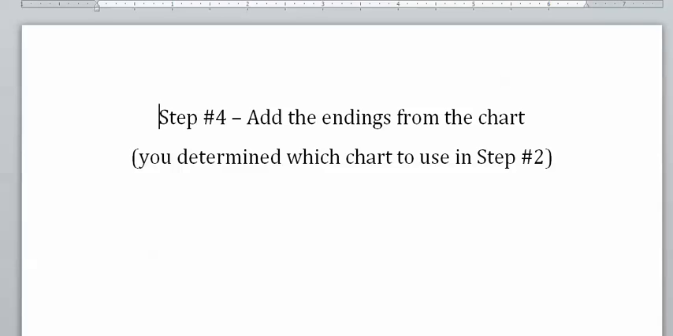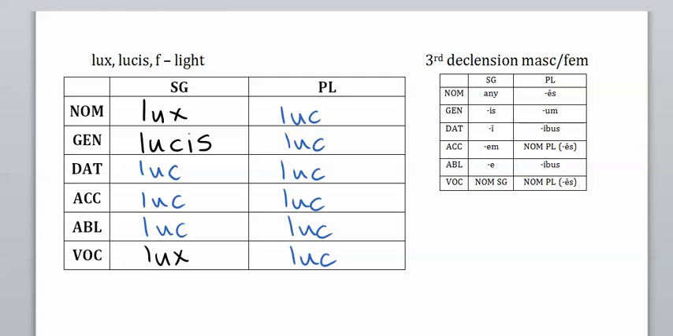The final step, step 4, is to add the endings from the chart. If you remember, we already figured out which chart we needed. That was back in step 2. Now we're going to pull that chart up to our workspace, and we're going to copy those endings onto the unfinished words. Here I have what we've done so far with lux, and then the third declension chart that we pulled up in step 2. And all the places where so far I only have a stem, I want to add the endings. So in the dative we get lucī, accusative lucem, luce.